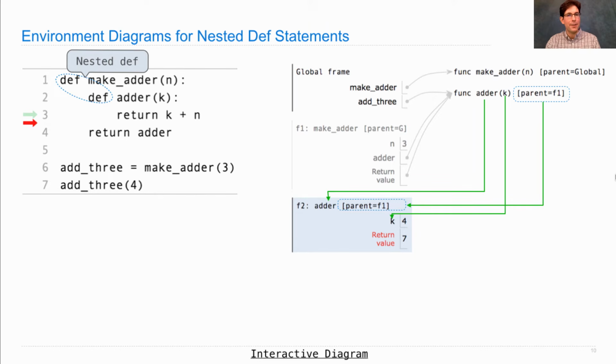Now, why do we need parents for frames? Well, that tells us how to find the current environment. So the current environment, when we actually evaluate k plus n, starts with the adder frame, and then is followed by its parent, which is f1, followed by its parent, which is the global frame. I've abbreviated it as G, just so I could fit everything on the screen. It's fine if you evaluate it as G as well. Okay, so now we have a 3-frame environment.